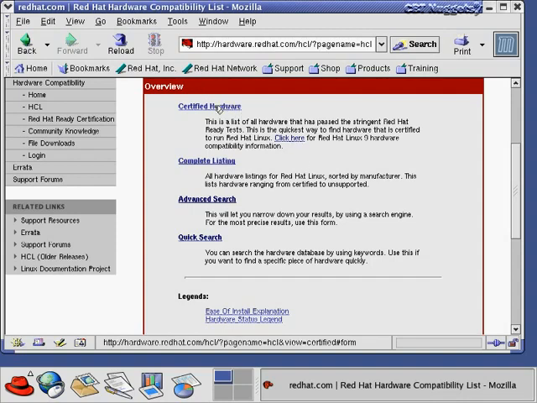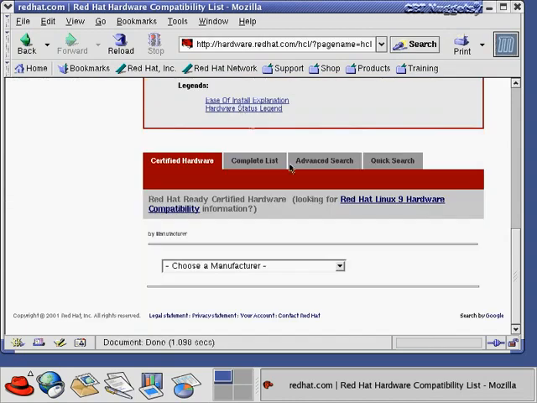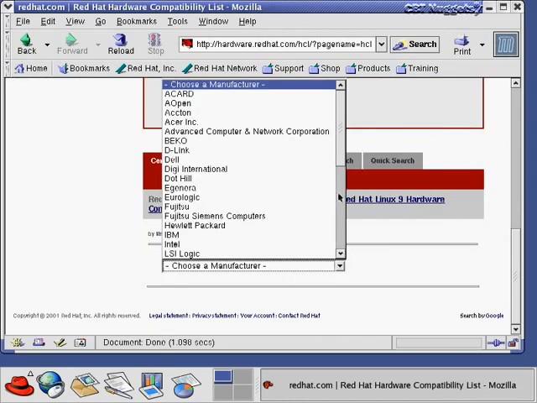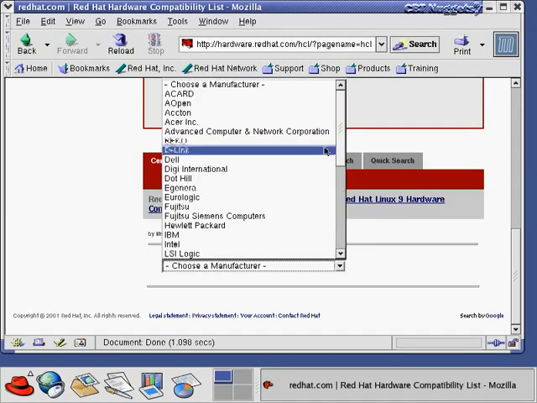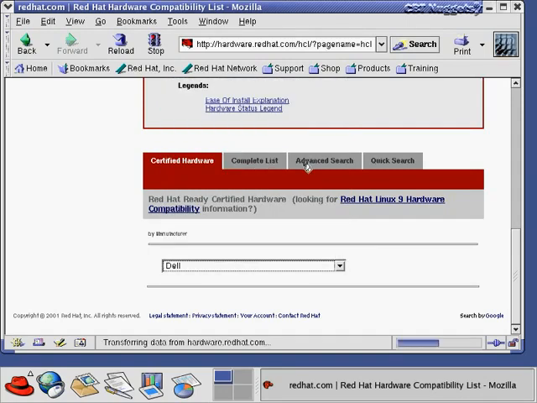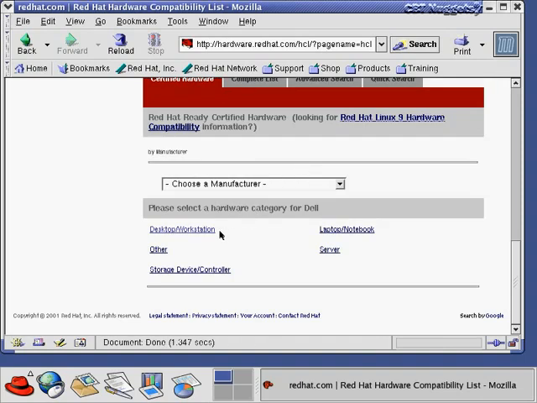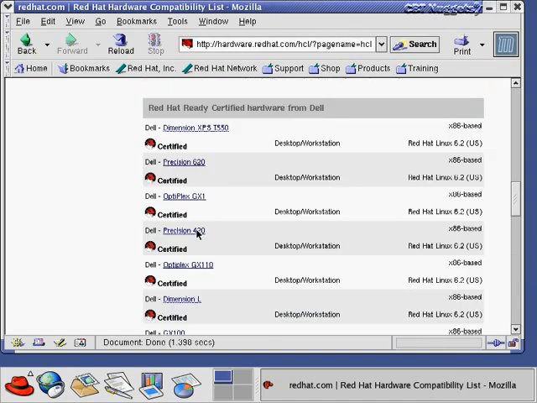Okay, so certified hardware, we're going to click on that, and what it does is it says choose a manufacturer, and you can see here all the various manufacturers that are out there. Let's just pick Dell and see what they say about Dell. And then there's some subcategories: desktop, workstation, laptop, server, and so on. We'll just click workstation over here. And now it lists different Dell computers and the versions of Red Hat Linux that they've been certified to work on. So here, just take this one.